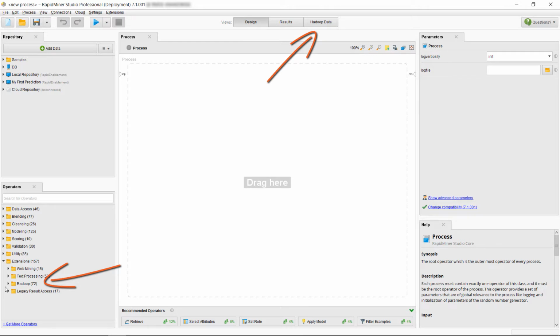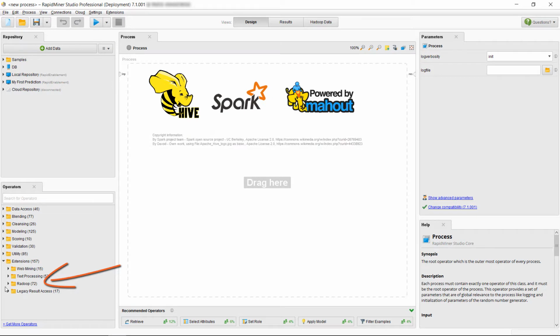For this demonstration, we're using the Hortonworks sandbox. The 72 operators coming from the Radoop extension allow you, in essence, to seamlessly use a variety of functions for a number of technologies, such as Hive, Apache Spark, and Mahout, to prepare and to model your data.